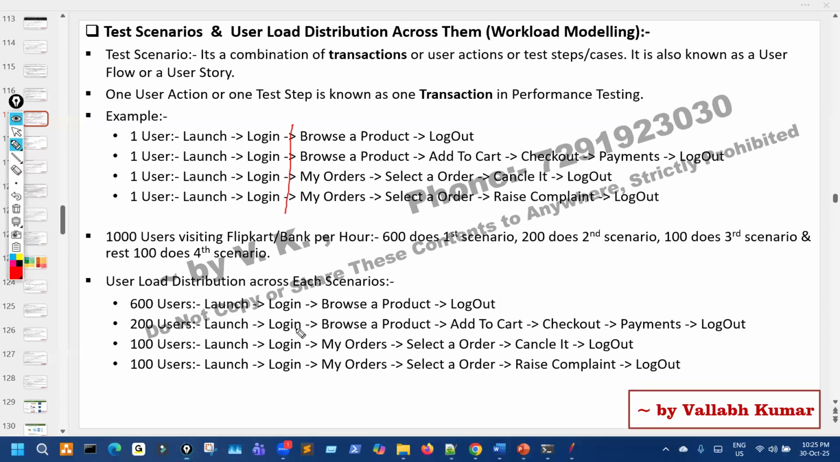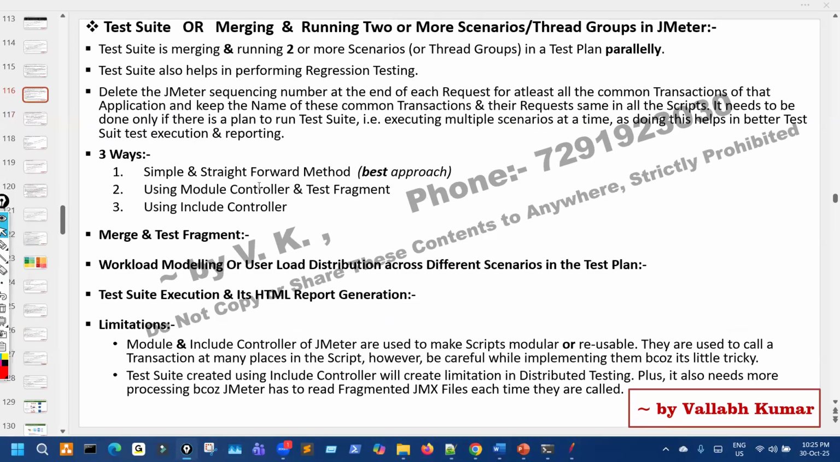Suppose this kind of requirement is there, then how will we do that, correct? So we have product booking and user registration. That's what a test suite is: merging and running two or more scenarios or thread groups in a test plan in parallel. Parallel means at the same time. A test suite also helps in performing regression testing, meaning when we have to run all tests, right? That is a regression test.